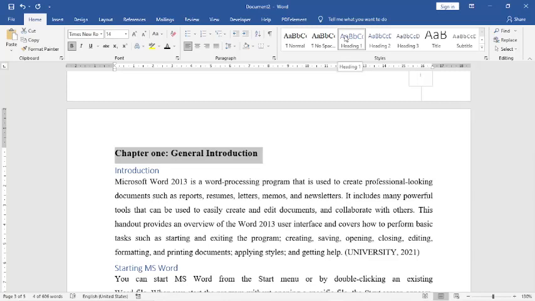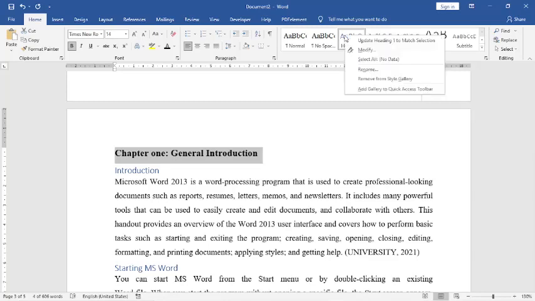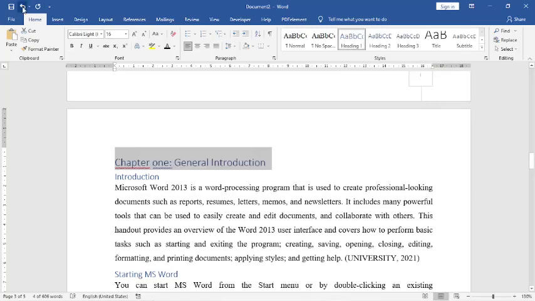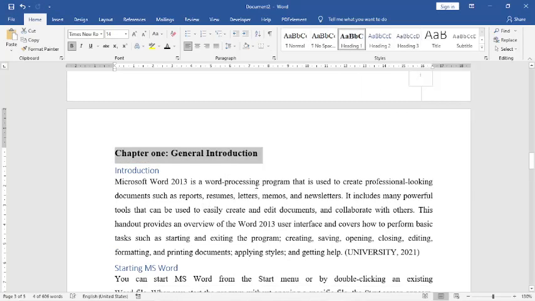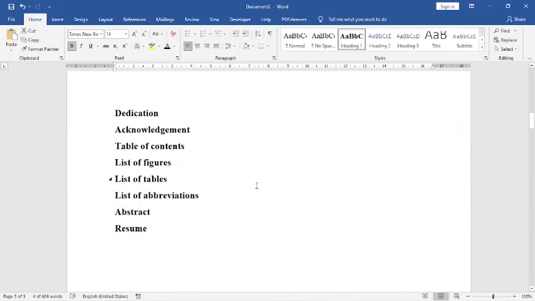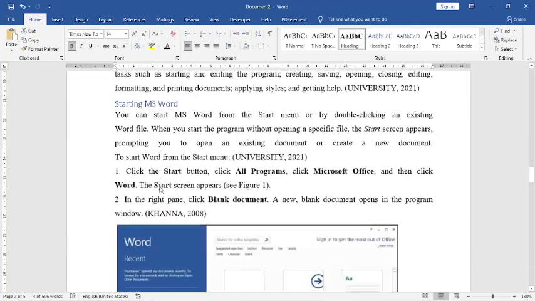right click on your right mouse button. When you click on your right mouse button when your mouse pointer is on heading 1, you're going to have the various controls that will appear. Now you have the control that says update heading 1 to match selection. I'll click on this. When I click on this, it's going to change all the other heading 1s to match the formatting that I gave to that chapter 1.